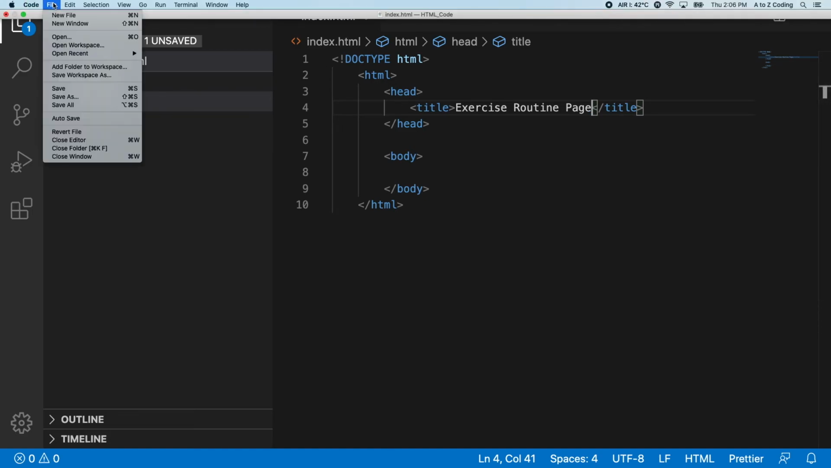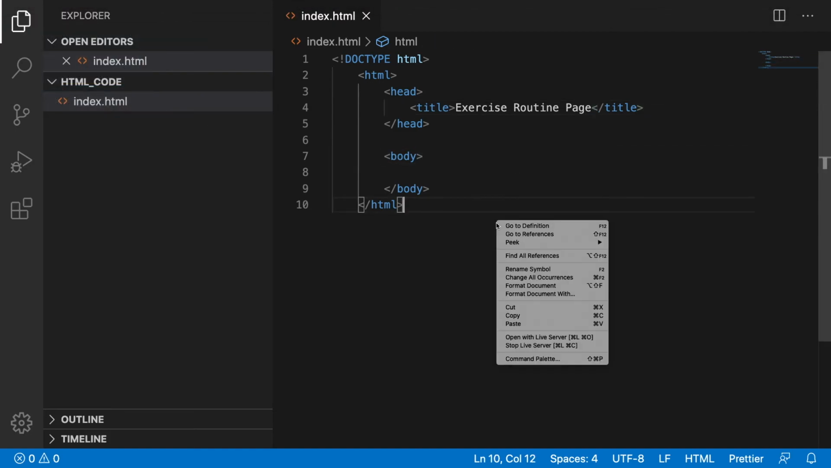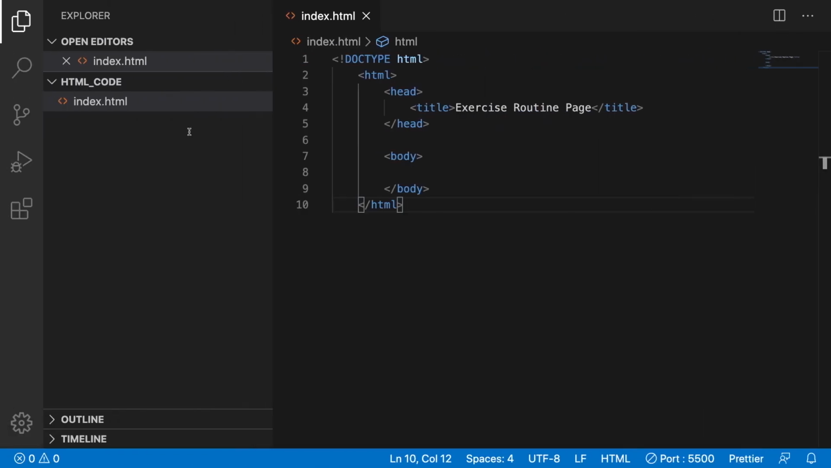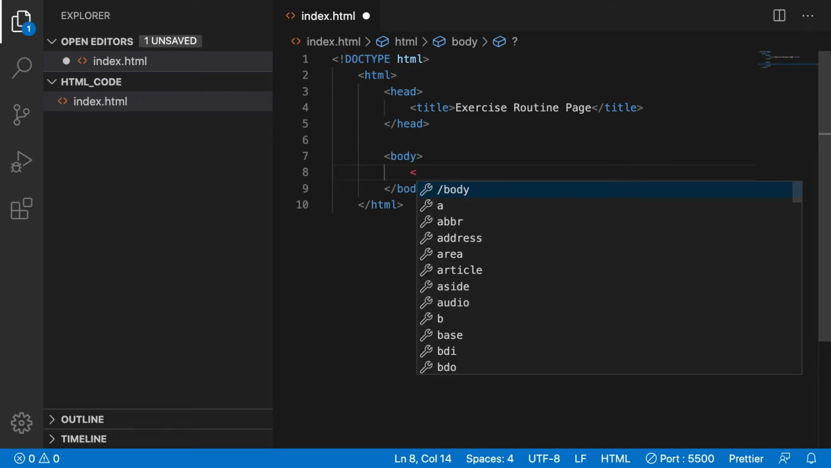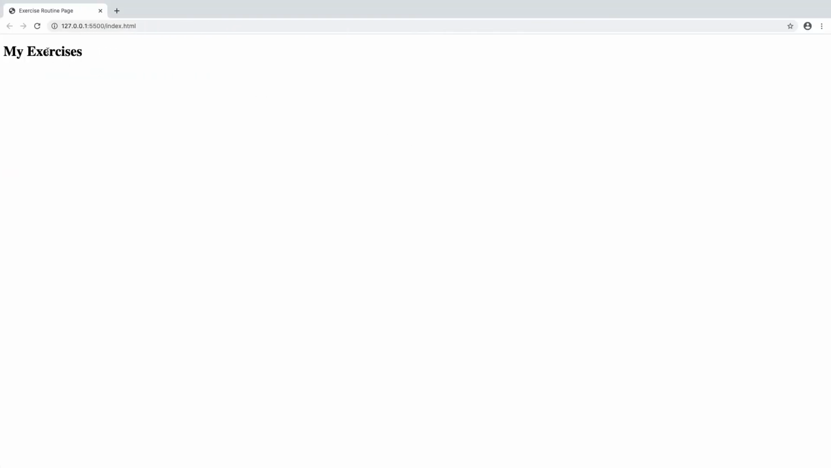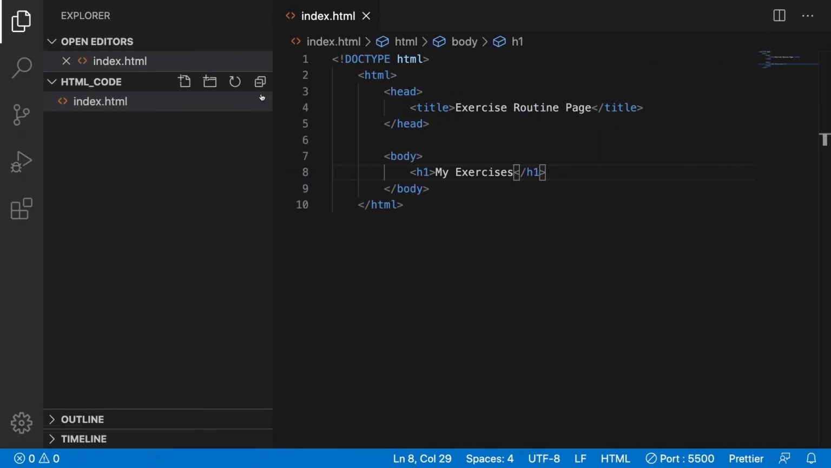So go ahead and save the file, and then go ahead and open it in Live Server by right-clicking and selecting Open with Live Server. As you can see, the title's correct, exercise routine page. Now we're going to use an H1 tag for the main heading, and the content is My Exercises. Let's go ahead and look back at the browser and see what that's like. As you can see, My Exercises, the main heading is there.